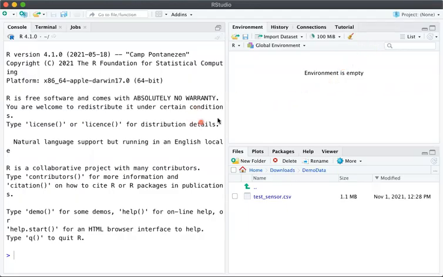Okay, welcome to an R demo. In this demo, what we're going to do is read in a comma separated values file from a sensor. We are going to do this using read_csv from the Tidyverse. And I'm going to do it a couple different ways.